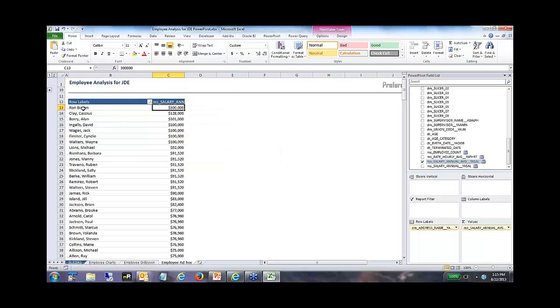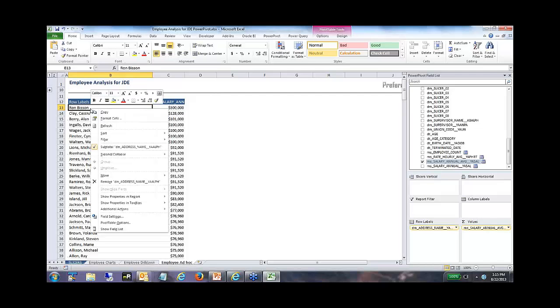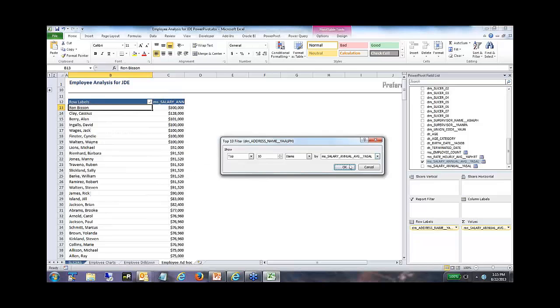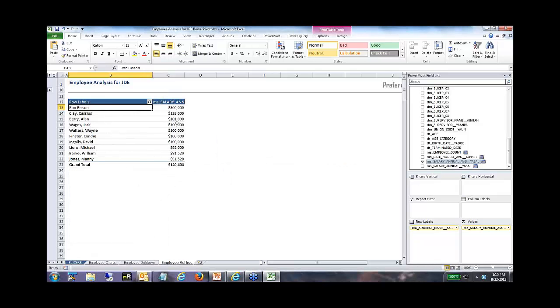And if we want to do a top 10, I'll just select the employee, right-click on that, do a filter, and do a top 10. In this case, that's what I want. So right there, the first question: what are my top 10 highest salaried employees, and what's the average? Here's the top 10, and there's the average.